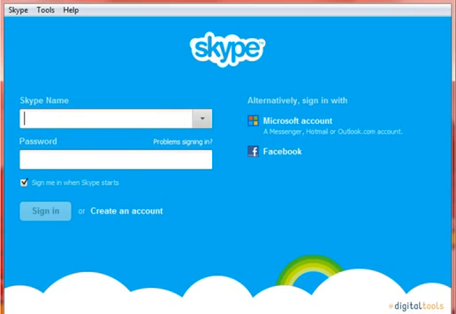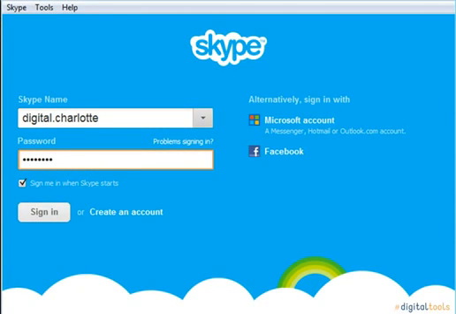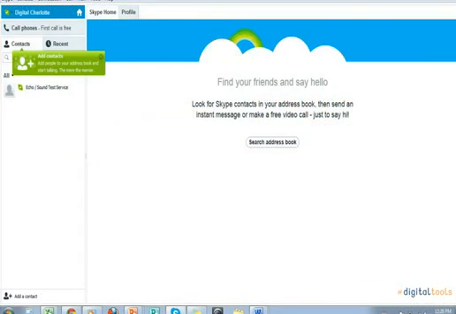First, log into Skype with the username and password that you set up when getting a Skype account. Next, you are going to choose who you would like to call. If you already have this person saved to your contact list on the left, you can simply click on them to access the contact page.